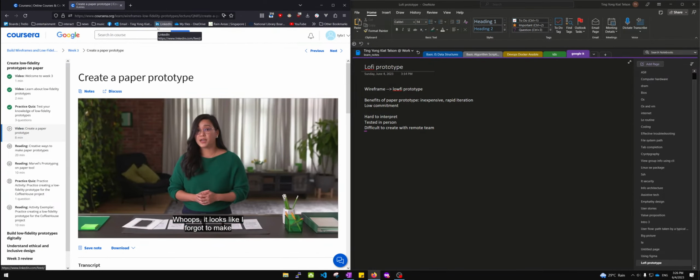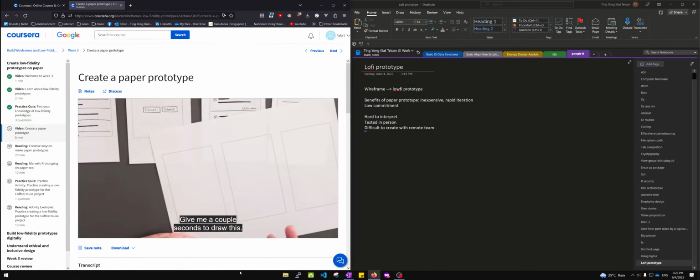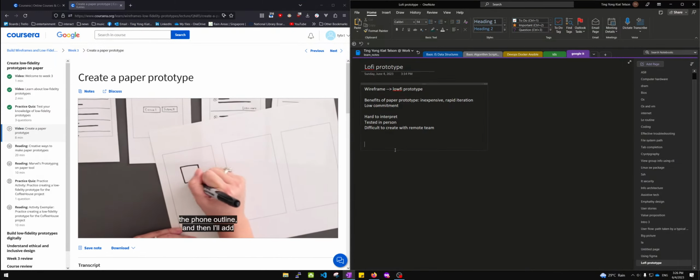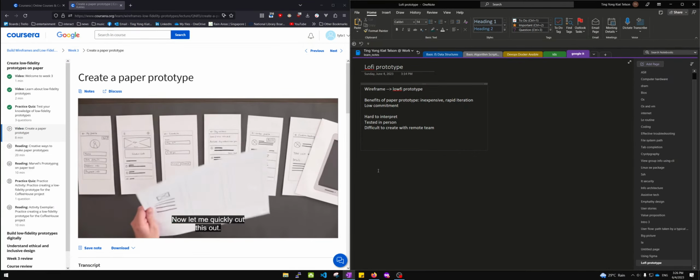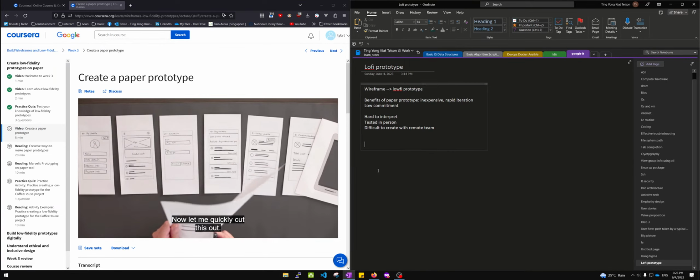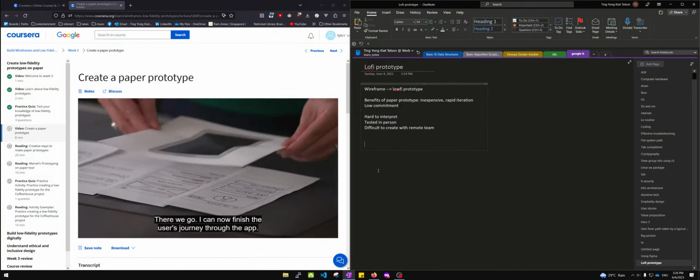Whoops, it looks like I forgot to make a screen for the confirmation page. This happens all the time and is the reason why we make an interactive prototype. As I'm working with paper, it's super easy to create the missing screen. Let me grab my supplies. Give me a couple seconds to draw this. I'll start with a simple rectangle for the phone outline, and then I'll add a square with an X to represent an image of a selected dog walker, and add a few lines below the image to indicate the confirmation text. Now let me quickly cut this out. There we go. I can now finish the user's journey through the app.